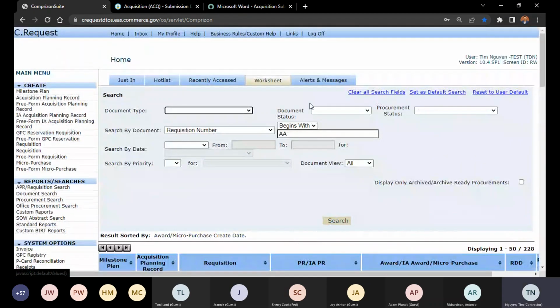I would encourage everybody to take some time to familiarize yourself with what exactly these parameters can provide you. The longer you work in Comprizon, obviously, the more things start to show up. You can also narrow things down by fiscal year or by a creation date or by a delivery date.